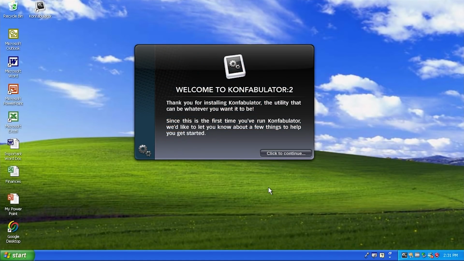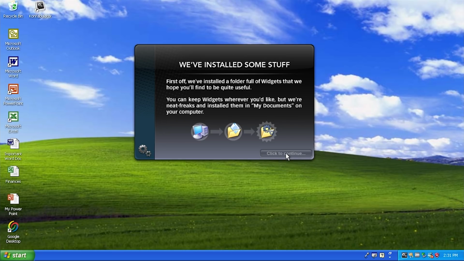So here's the welcome screen, and it just tells you, thank you for installing Confabulator, the utility that can be whatever you want it to be. And it just kind of tells you a little bit about the program. So you click to continue. It says we've installed some stuff. What's really cool is they have made a custom folder with its own custom icon in your My Documents folder, like next to My Pictures and My Music. Well, they've got My Gadgets, and it's really, really neat.